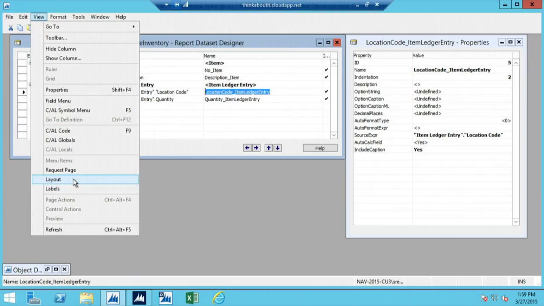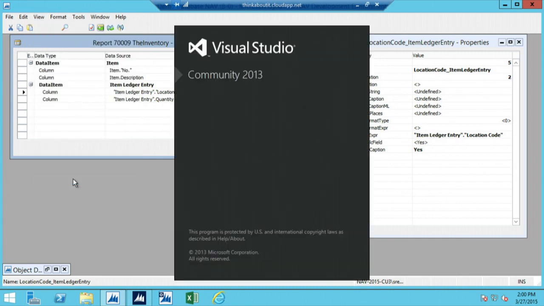Now let's have a look how we can use Visual Studio to enhance the layout of our report. So here I am back again in the development environment. I created a layout with Report Builder. I've closed Report Builder, and now I'm going to use Visual Studio to enhance the layout.